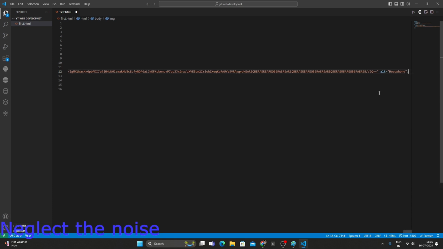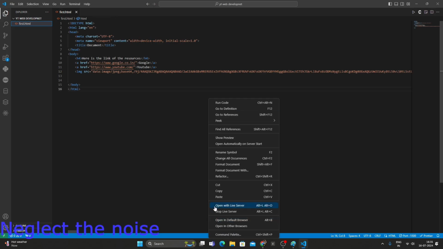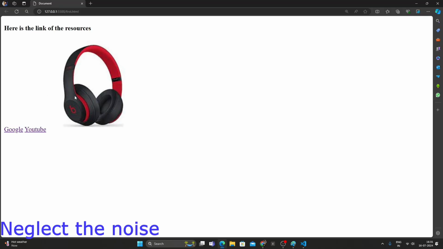alt, headphone, and then close it. The image tag doesn't have any close tag, it only has an open tag. Now just open it, so you can see the picture is showing here.